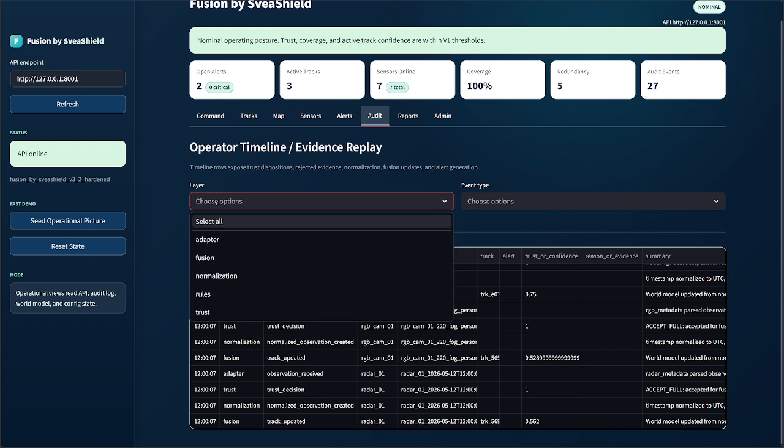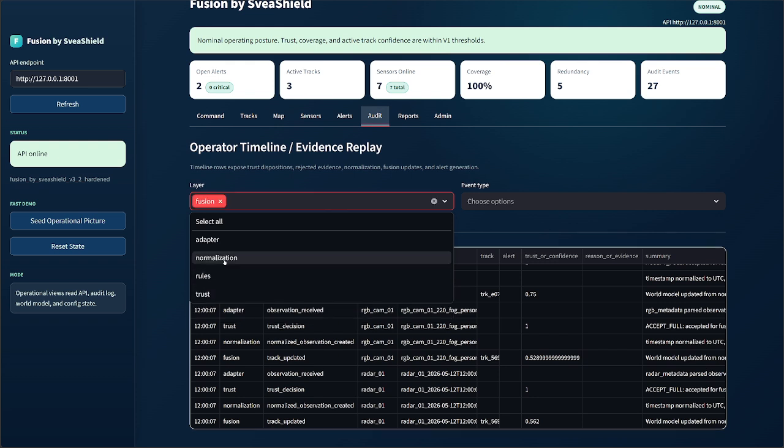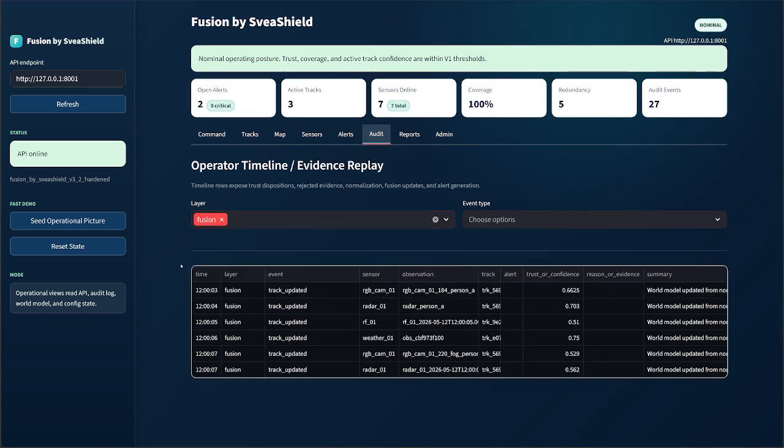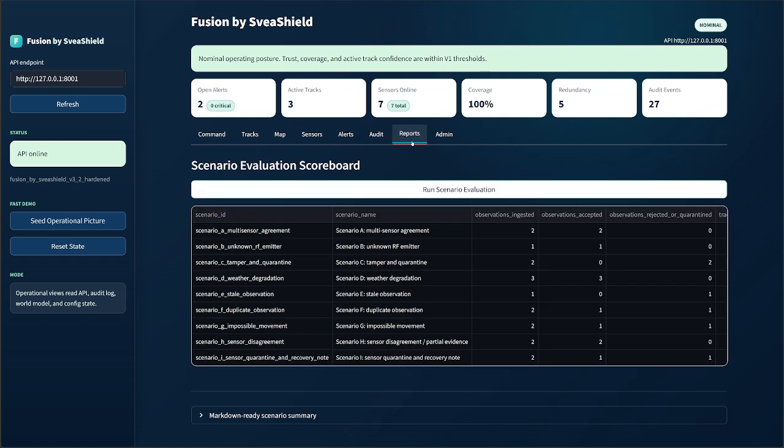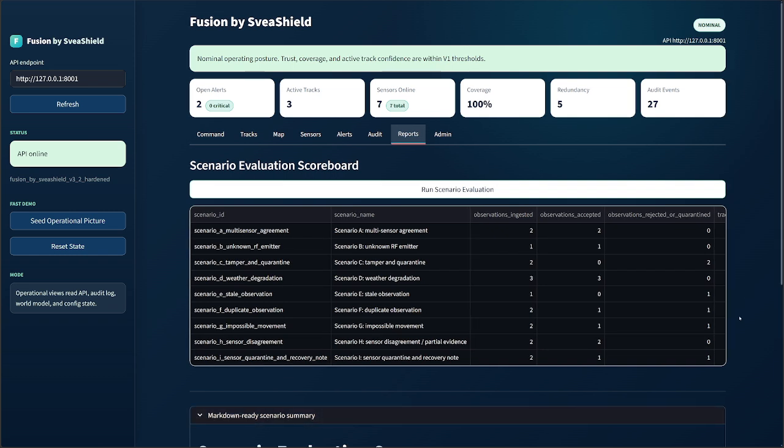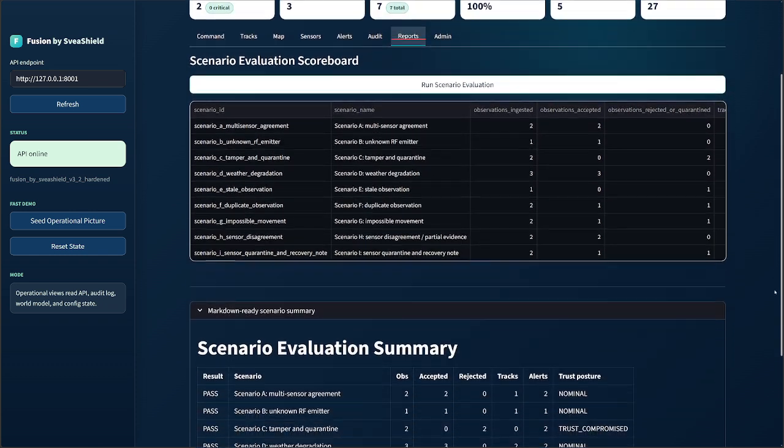If I filter by layer, I can inspect the timeline with dropdowns, for example, for layers and event types to help us accurately isolate our desired result. And now, when I click Run Scenario Evaluation, the system shows all of the scenarios currently configured, including sensor agreements, impossible movements, and others. This is also completely configurable, and all of the values needed are easy to differentiate and understand.